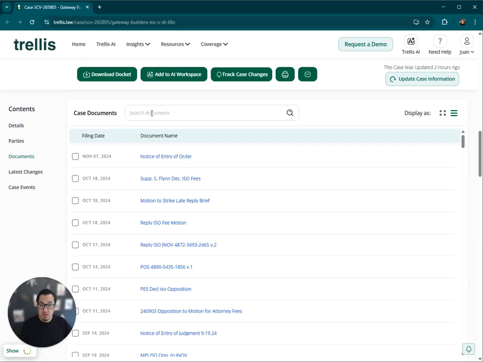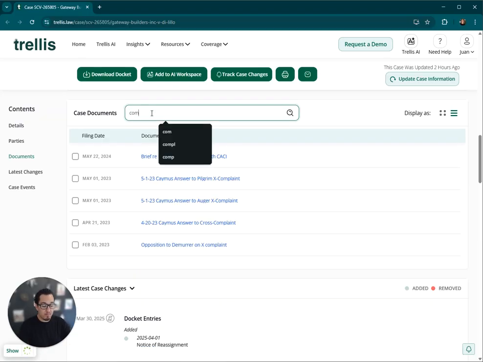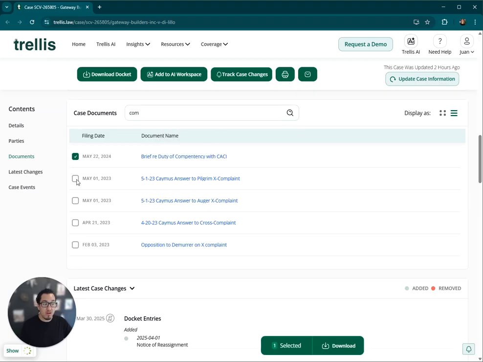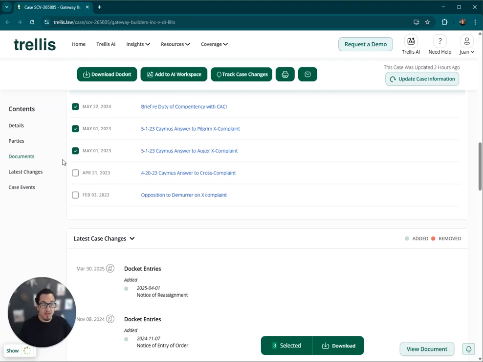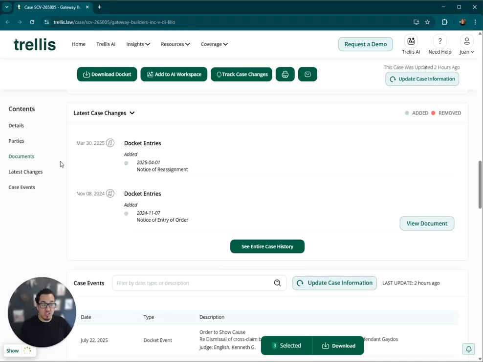You can filter within the search by document name. Say, narrow it down by specific complaint, right? Anything related to the word complaint, and pull in those search results. Very, very useful for reviewing pleadings, motions, orders, etc. There's, of course, a little checkbox on the right next to each one of these entries, so you can bulk download them as well.